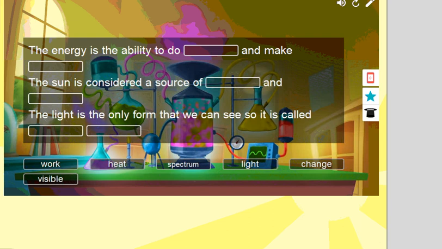We will do some exercise. Let's play with me. The first question. Energy is the ability to do what and make what? Yes, to do work and make change.